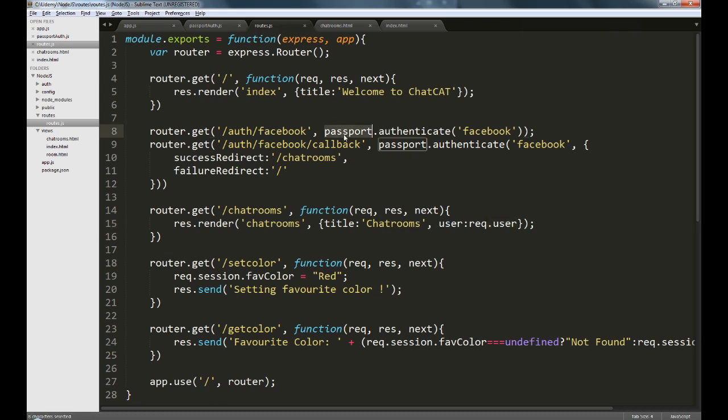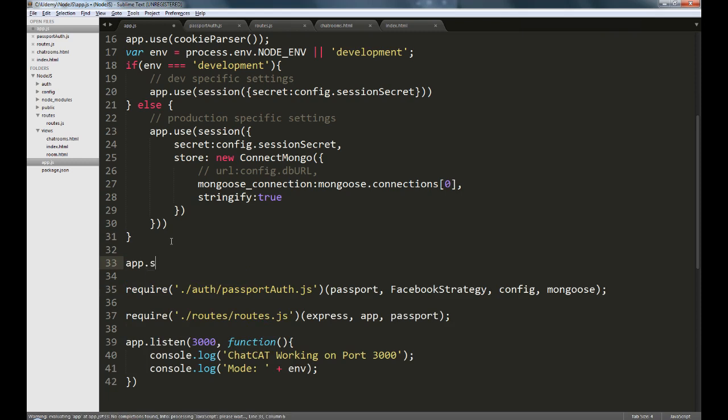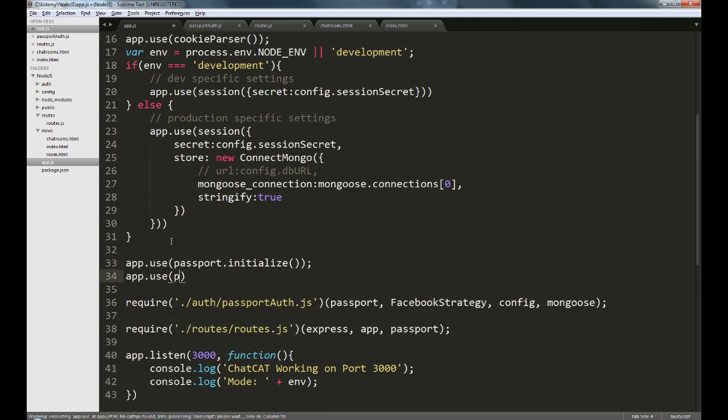Now we are accessing the passport object, and since this is an external module, what we're going to do is we're going to pass in reference to the passport within our app.js, so that the passport objects and the passport middleware can be accessed within the routes.js. One last thing, we will invoke the passport.initialize and the passport.session to get our passport active and working.